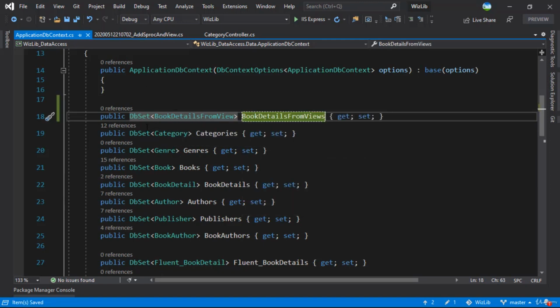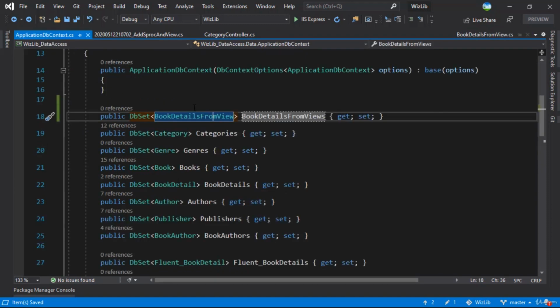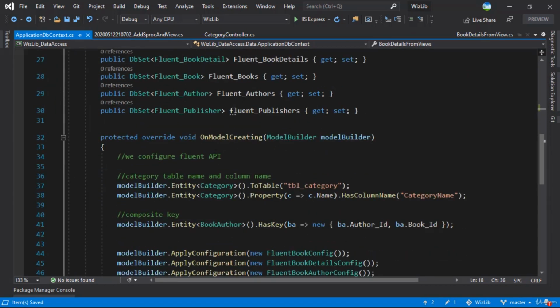Now here we have one issue. If you take a look at this model, there is no primary key there. So if you try to add this in a migration, EF Core will barf saying that hey, there is no primary key. We already know how to fix that.